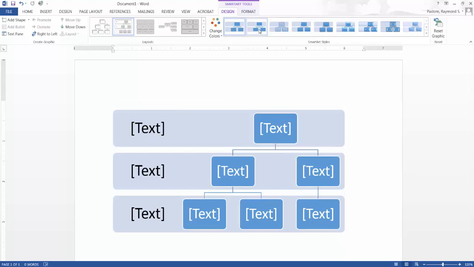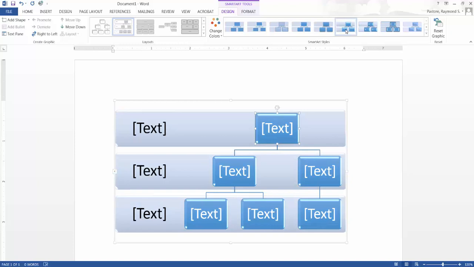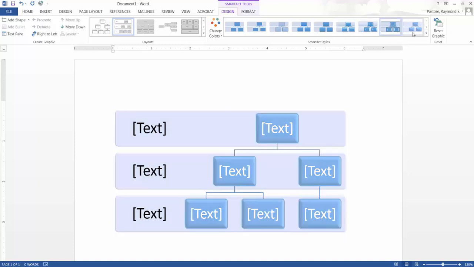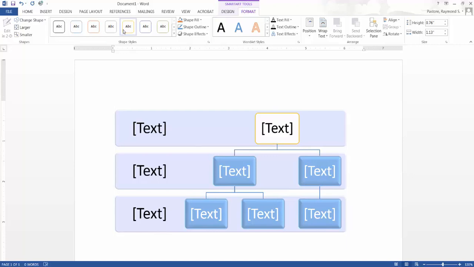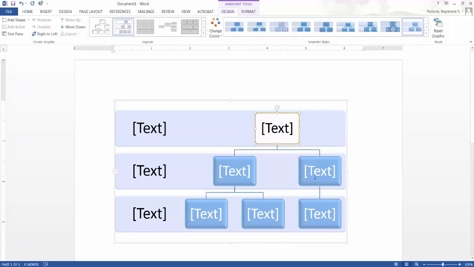All right, then we have the formats, like how it looks. We can give it a nice little 3D look. They have a bunch of different options. You can play around and see which ones you like. We can click the format button, and this is where we would change the text colors and sizes and things like that. How the boxes look, we could change them, make them different colors, fill them in and stuff like that. All right, I'm going to go back to design and start to edit the text.